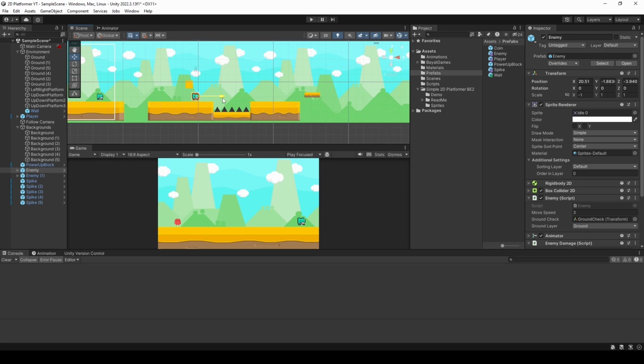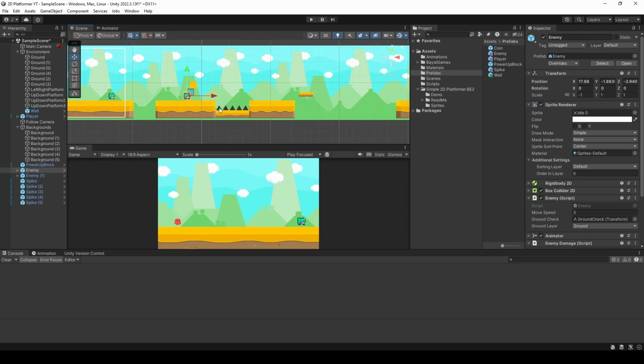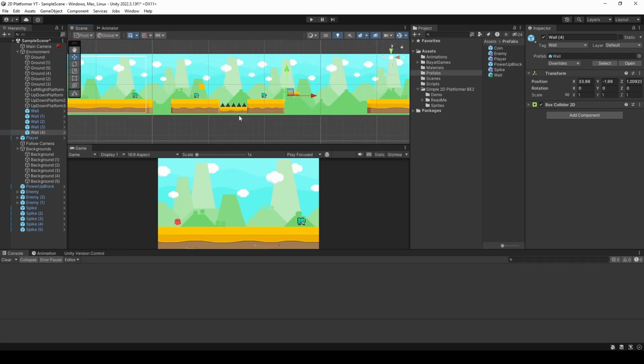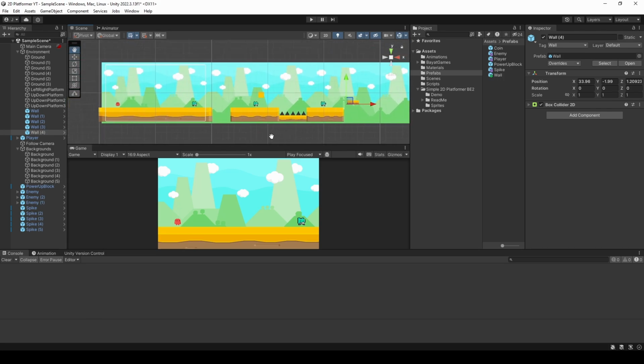Then obviously our enemy will need to move over here. We can duplicate him, put another one over here, and then we need to grab the wall. So we had the wall here, and then we just need to put this everywhere. We don't want our enemies falling off, or falling into the pit here. So we'll block that off and block off the other edge. That looks pretty good, I think.